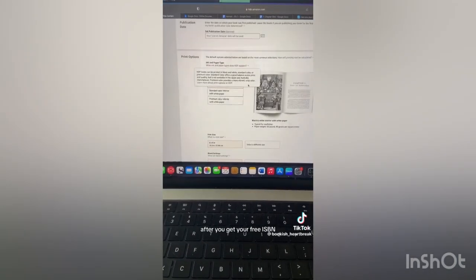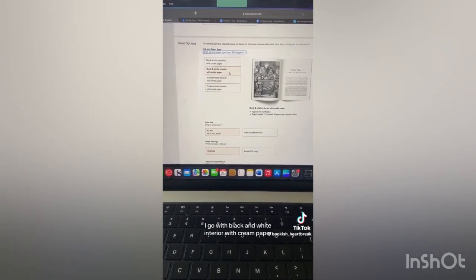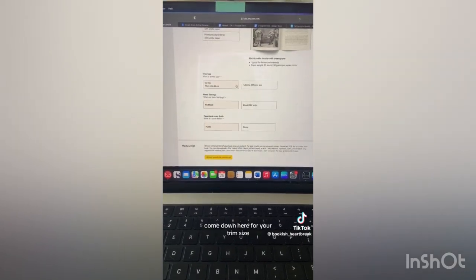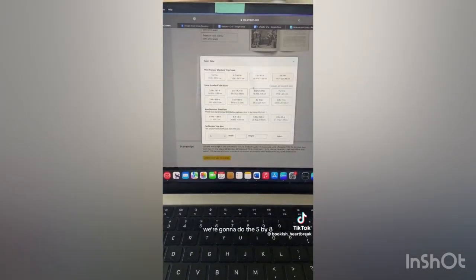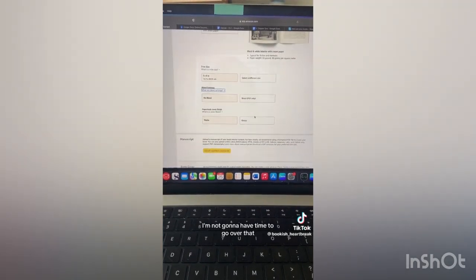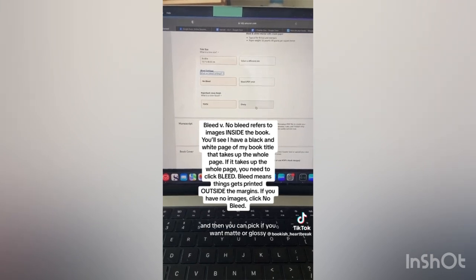After you get your free ISBN, you're going to come down here and select whatever you want. I go with black and white interior with cream paper. Come down here for your trim size. We're going to do the 5x8. Now, bleed and no bleed, I'm not going to have time to go over that, but just for now, click no bleed, and then you can pick if you want matte or glossy.